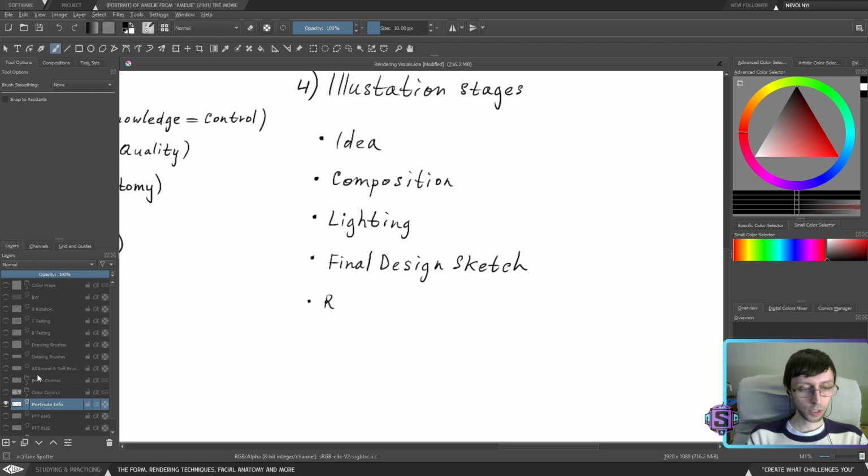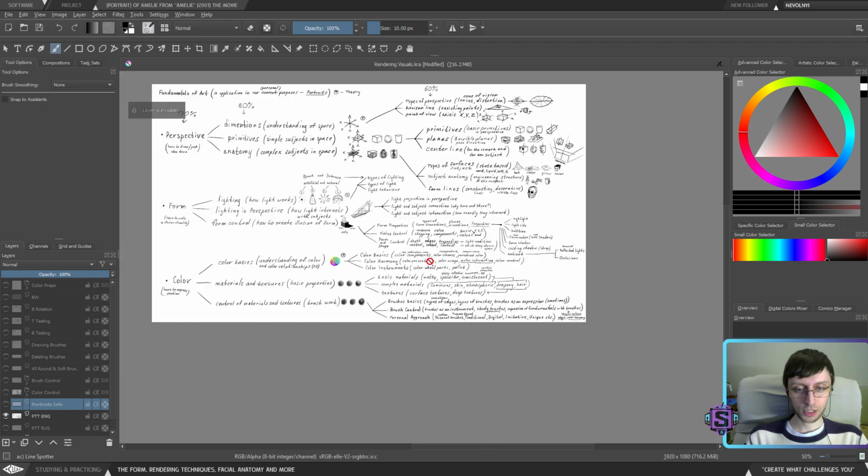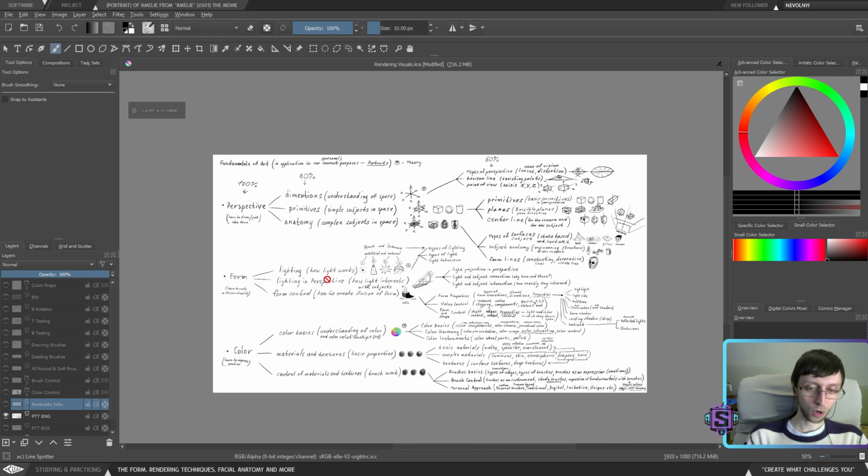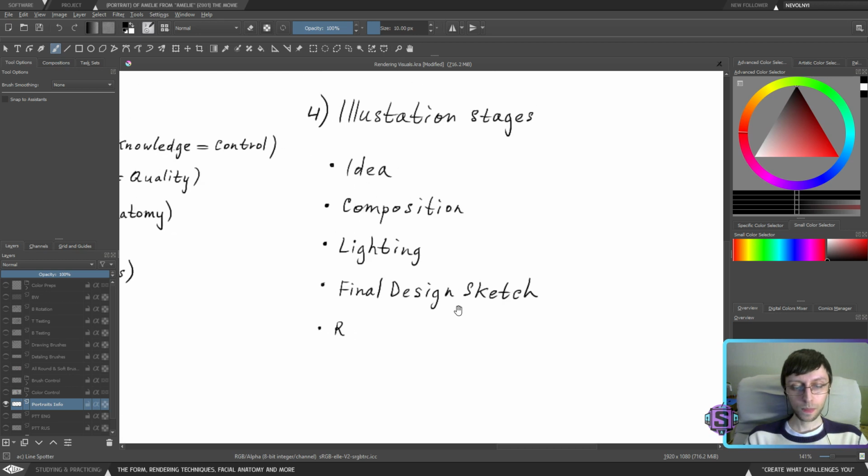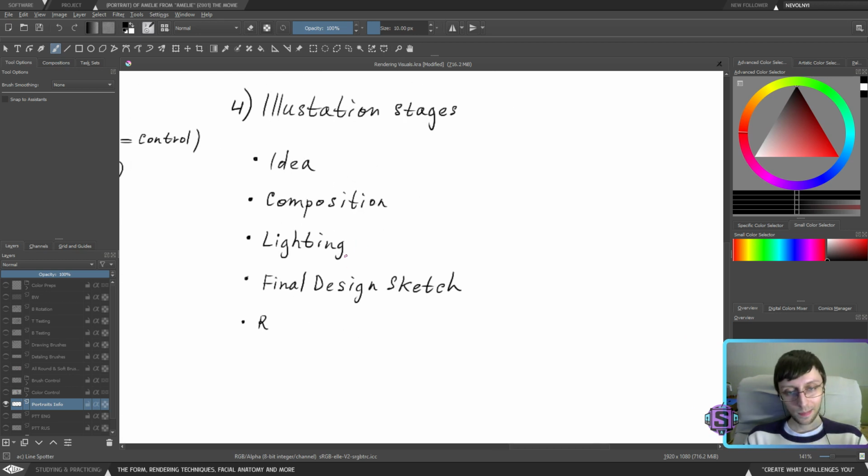Again, if you want to create pretty pictures, just dive into this theory: perspective, form, color, and so on. We talked about it on a previous stream. You can check it on YouTube. Again, continuing: idea, composition, lighting, final design sketch, and rendering.